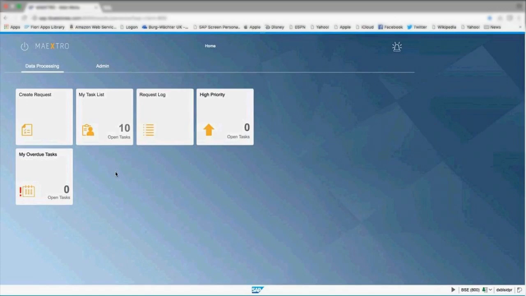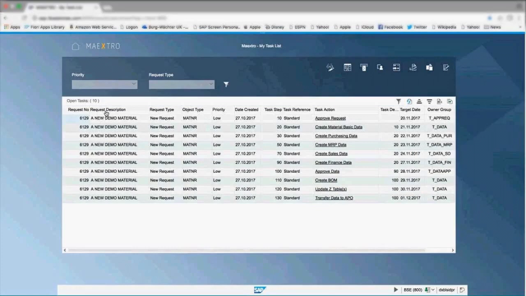Now I'll come back to my launchpad, and you can see my task list. I also get an email notification. So if the user has access to email, then he can click in the email and come back to the same task list. Or they can simply log on to SAP and click on my task list, and you can see here.